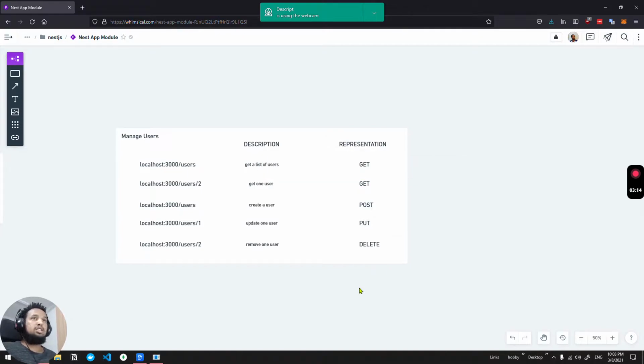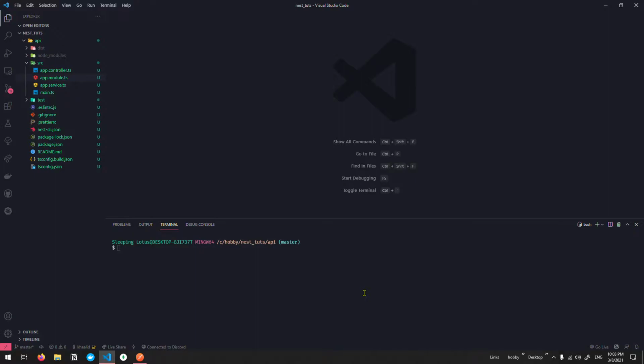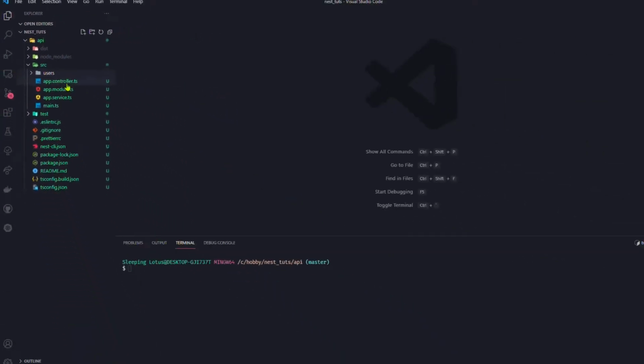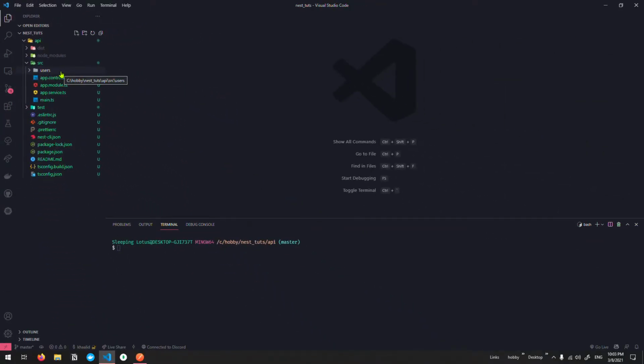So let's get to the code. This is our previous code. There's nothing much there, right? So let's create a folder for the user module. Here I'll create a folder under src called users. What I mentioned before, that for any module that we have, the module file is really important. So in this case, we will create a file called users.module.ts.